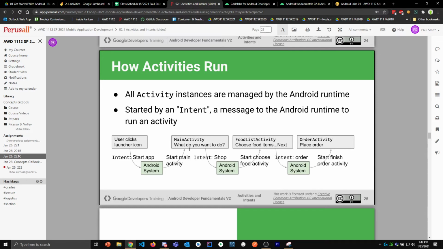Okay. So intents may be fired from our code. They might be fired from the Android operating system or other applications. So that will start our main activity. Okay, so we go from the launcher to our main activity. Let's say the user clicks on shop. Maybe that sends another intent, which will then start the food list activity. So this would be an explicit intent here as well.